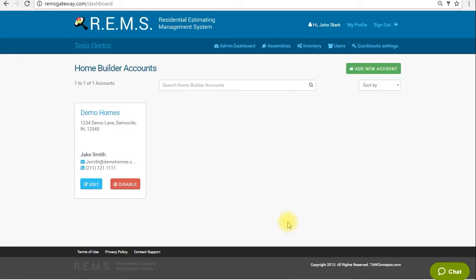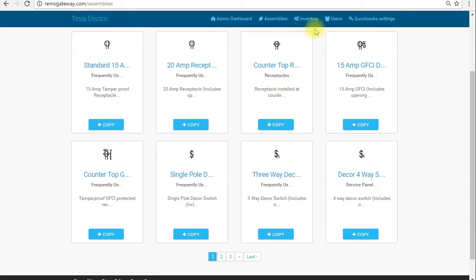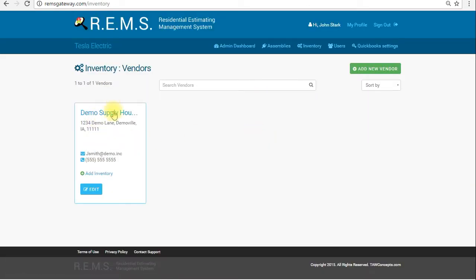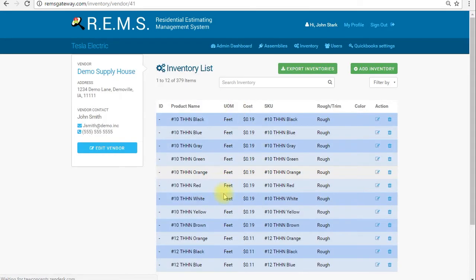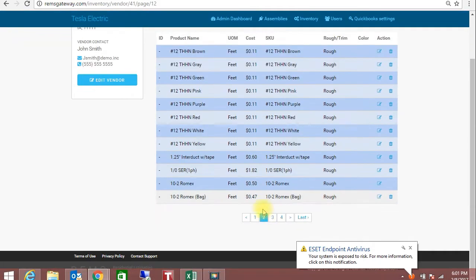Alright, in this video we're going to be talking about using the editor for the first time with the demo version. On the demo version, we've set up a demo account. As you log in for the first time, you're going to see that we've set up a builder and a job. We've also set up a generic list of assemblies, which is all of our icons with the materials applied to them. We've also set up a generic vendor and a generic material list so that we could build all those assemblies out.